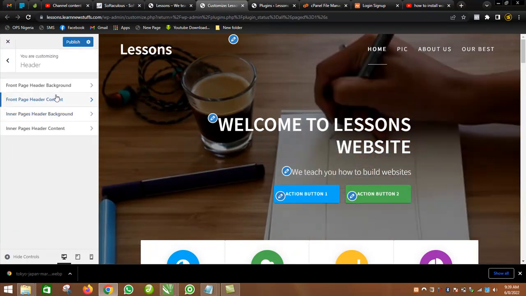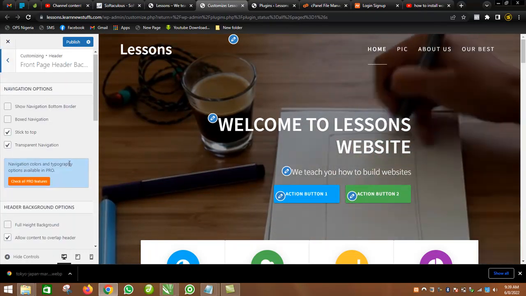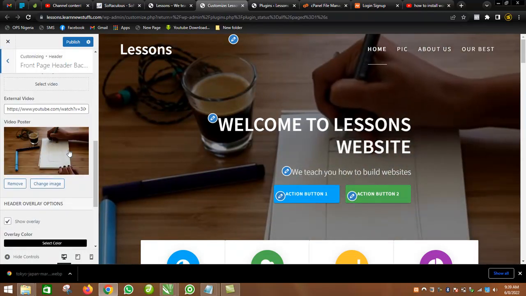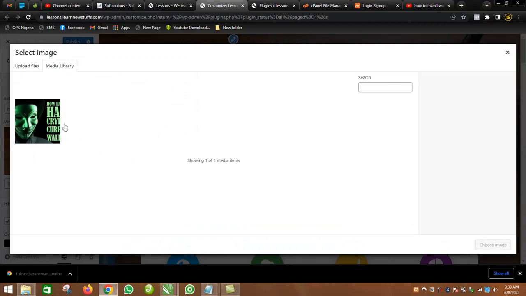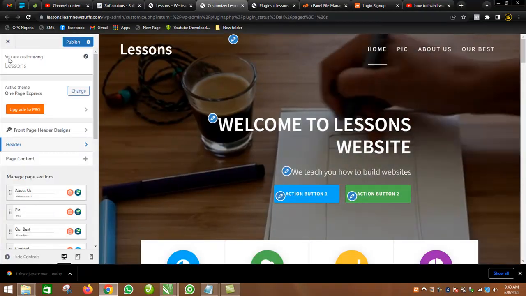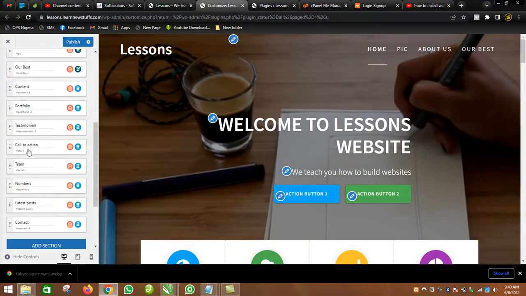Let's try another header. You can change this image. If you want to change this image, you can change it to something else. If you are not seeing your image here, go to upload, select file to upload, and upload your image. So that's for that.